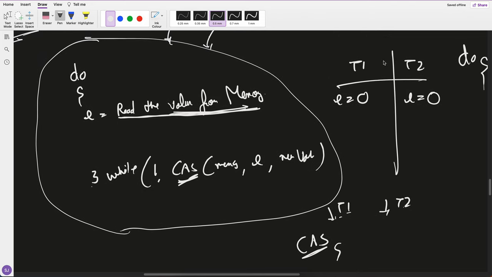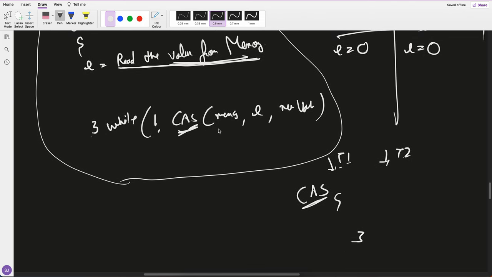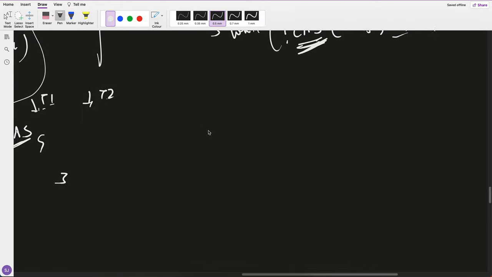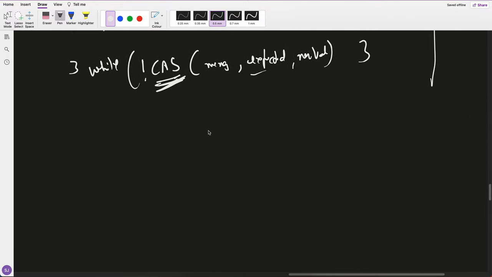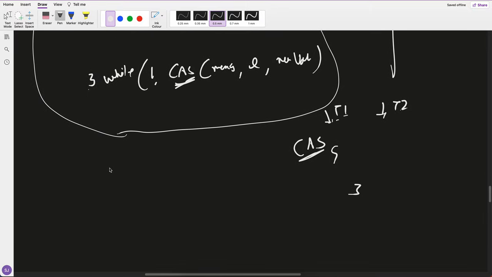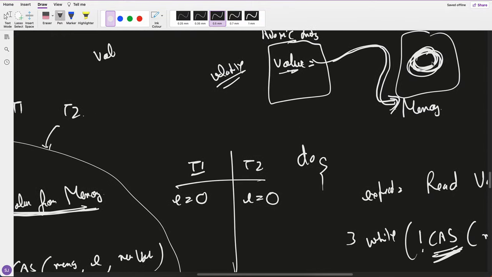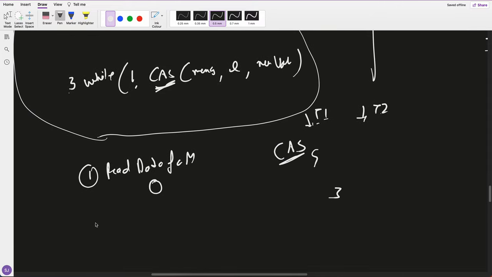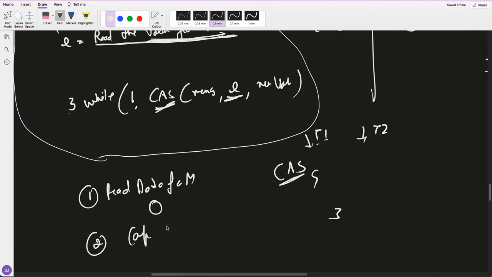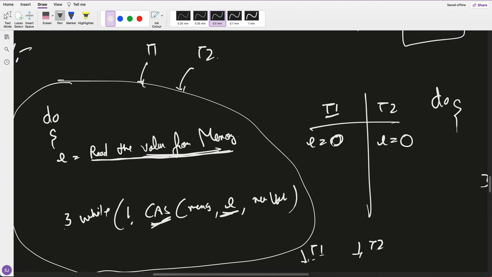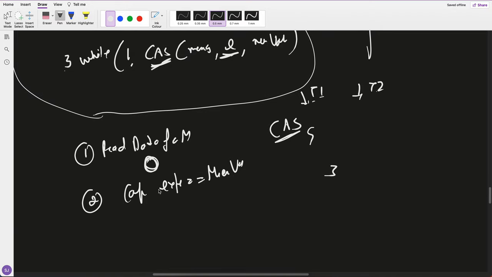Now let's say thread 1 is going inside. So for thread 1, you know what CAS will do. CAS has three steps. So here in the CAS, it will first read data from memory, which is currently zero, and then it will compare your expected with the memory value. So expected is what? Expected is zero, and in the memory it was also zero, so it will update.